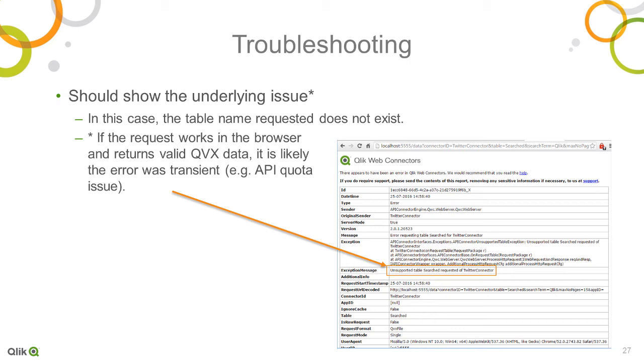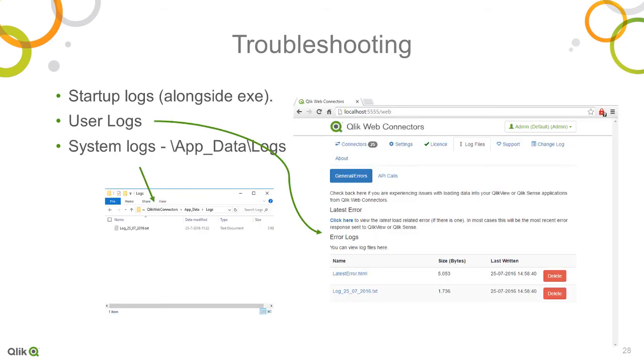If your request works in the browser and you do get your data, but not in your reload, it's likely that it was a temporary issue that caused it. So there's plenty of those with APIs, right? You can have quota issues, or you can have throttling issues like anti-spam and that kind of stuff. We'll talk a bit more about that later.